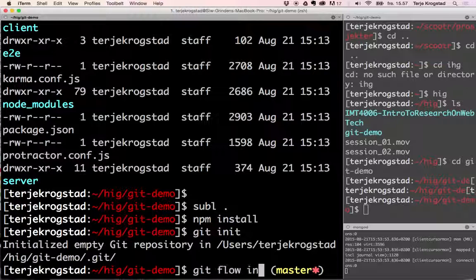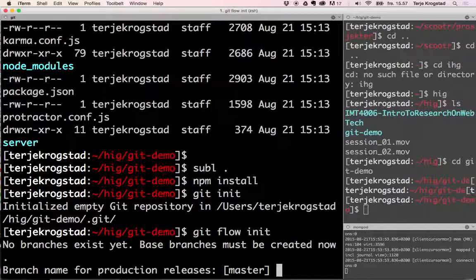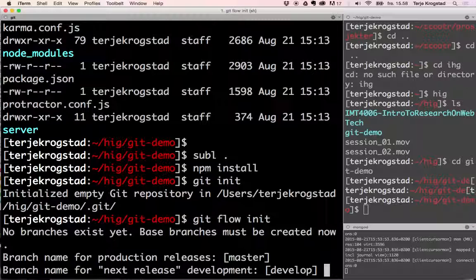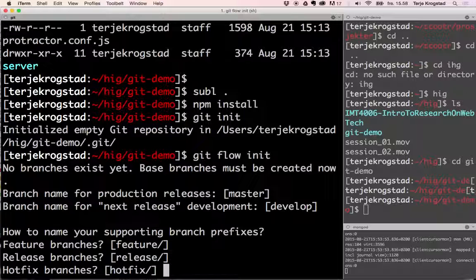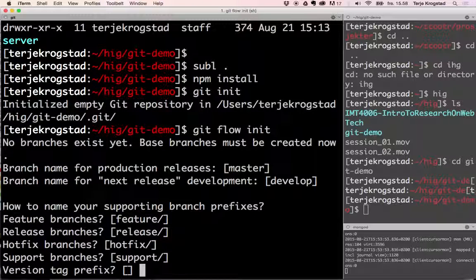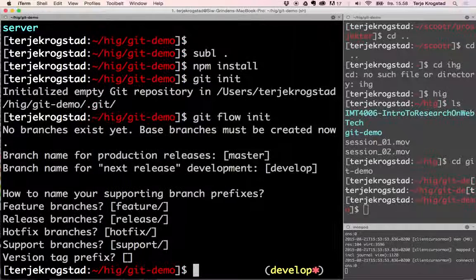So I do git flow init as well. This is to initialize Git flow on this repo. It asks for branch names for production releases, for next release development, and for feature branches, release branches, hotfix branches, support branches, and version tag prefix. I'll just use the standard names here. Okay, and now you see that I'm in the develop branch. You see that on the bottom on the right there.